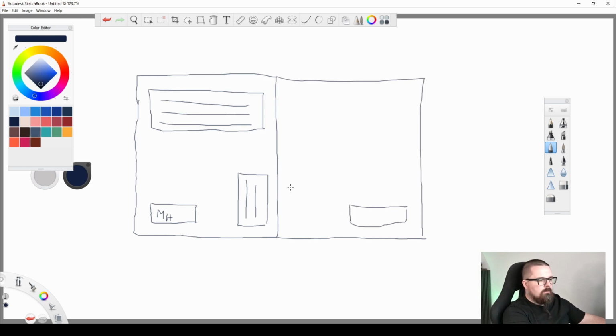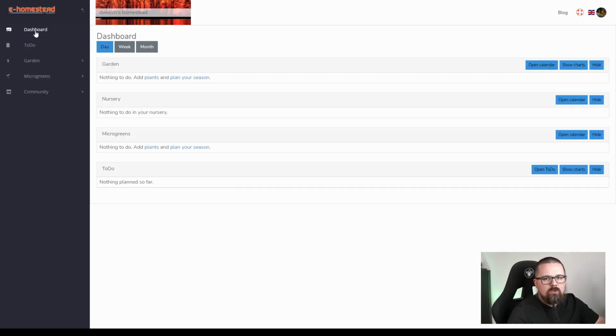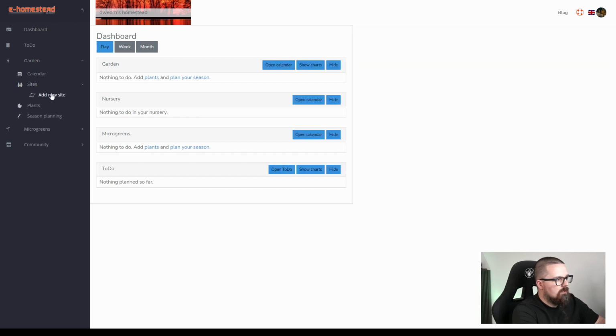He shares with us a piece of his land, and we will have 2 beds here as well, and that's John's plot. Now we have everything drawn, so how can we move the drawing into Homestead? To do so, we need to go to Garden, Sites, and add new site.